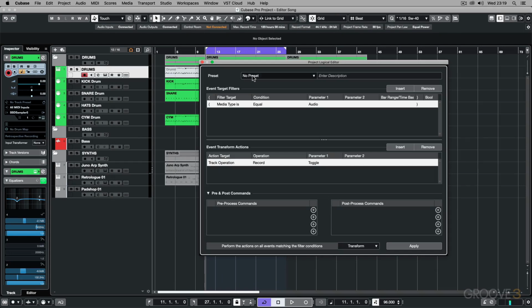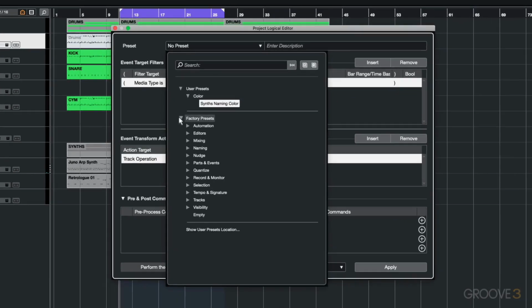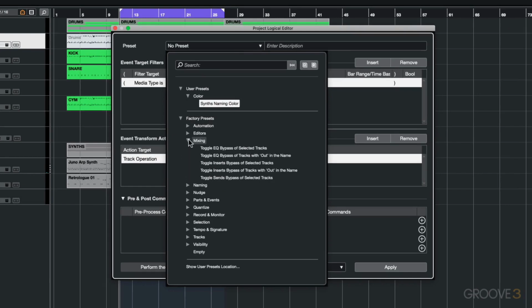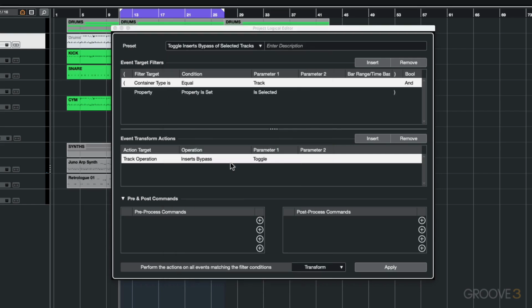Now, what I want to go through is some of the mixing presets. So I'll go to factory presets and then mixing. And for this, let's first take a look at the toggle inserts bypass of selected tracks. So taking a look at the operations over here, what we first got is we've got some brackets over here that is containing the target or the filter target that we want to use. But before getting that, let's go over some of the settings here.